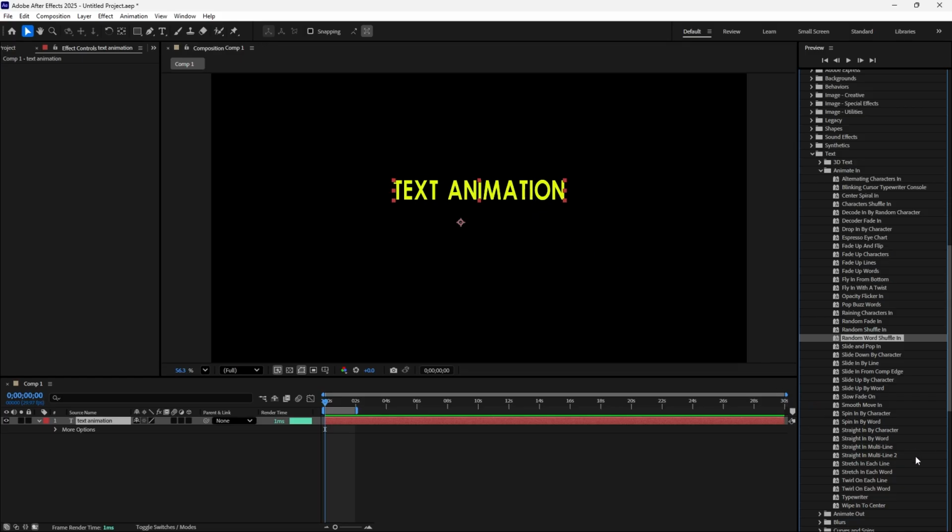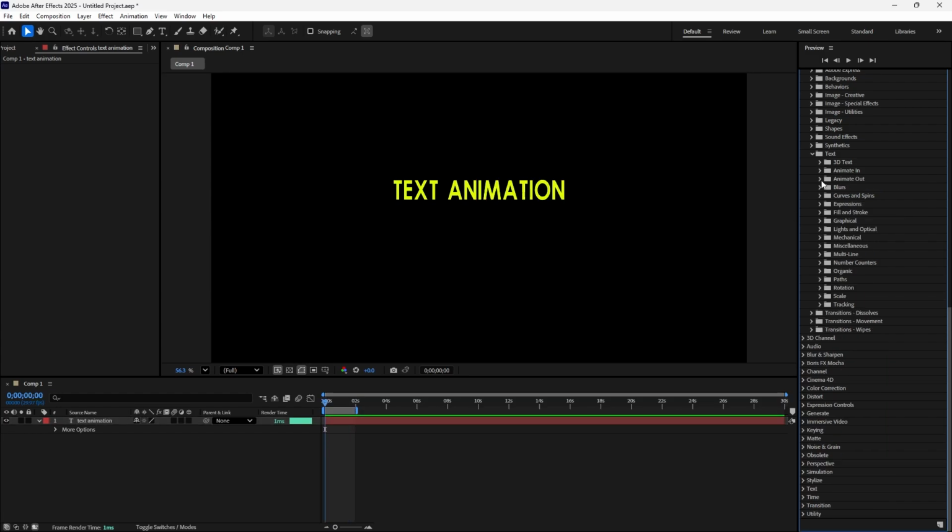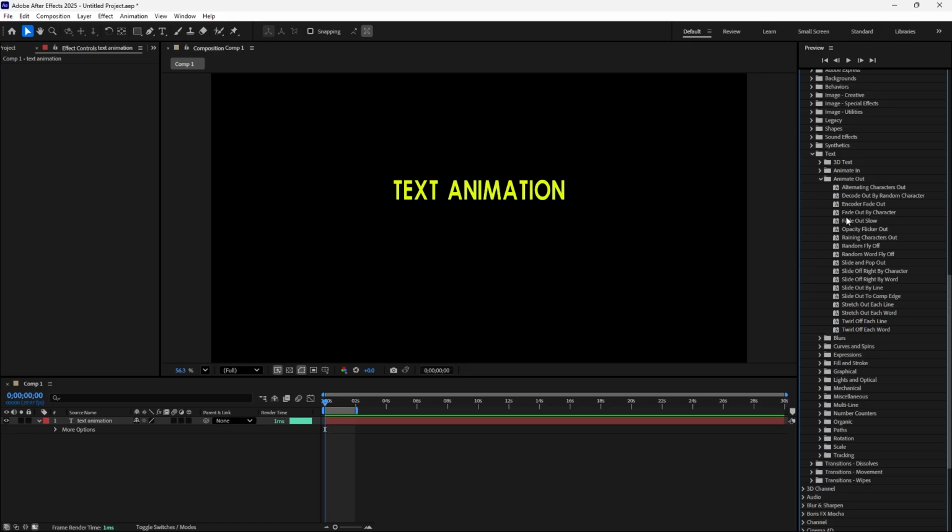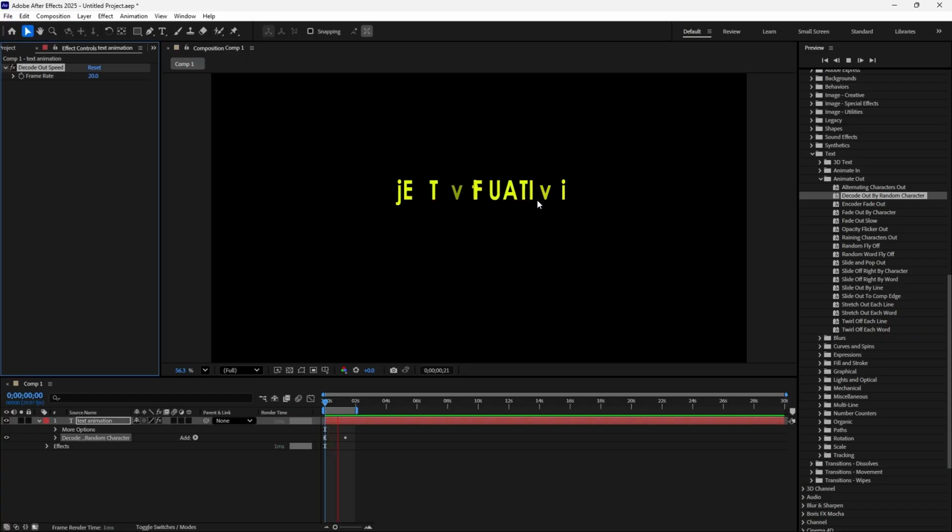Straighten by character, stretch in each line. Suppose we drag and drop this. Now see, this is nice, beautiful. Control Z. Now close this one, animate in. The same thing, animate out. This is coming from the out, decode out by random characters. Now it is coming from the outside, right? And Control Z.